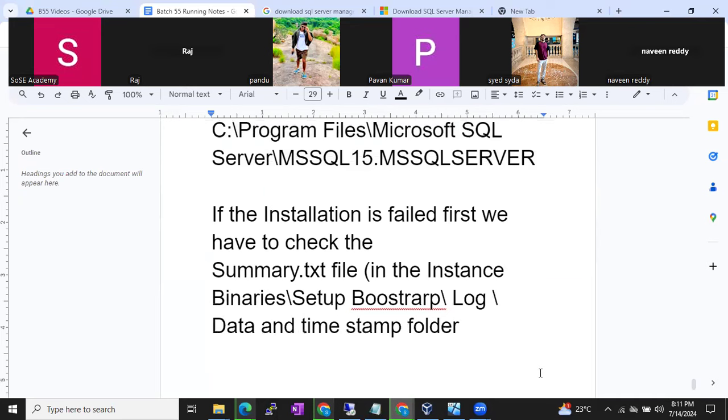But is this enough, guys? Is the summary text file enough to see the logs? No. Actually, no.